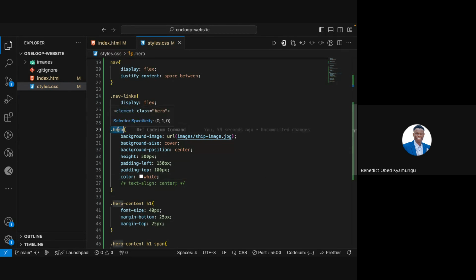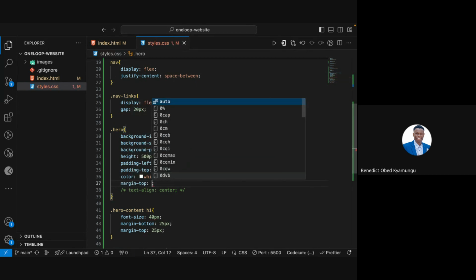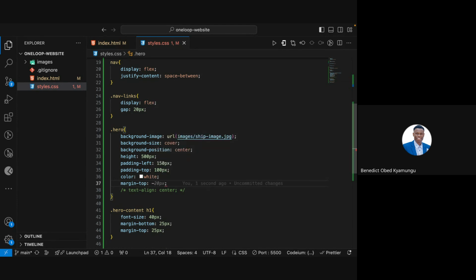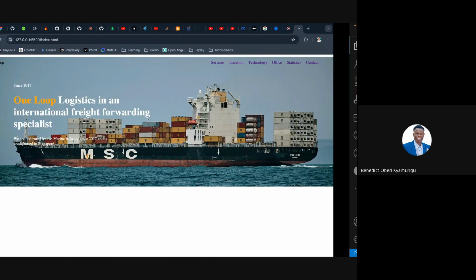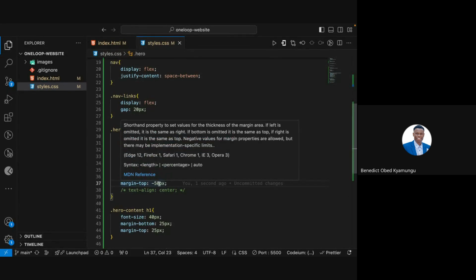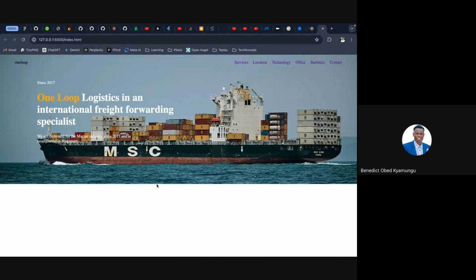So we'll select the hero and do margin top, and let's say negative 50 pixels. If we go back, you can see 50 pixels still, let's say 60. Great.